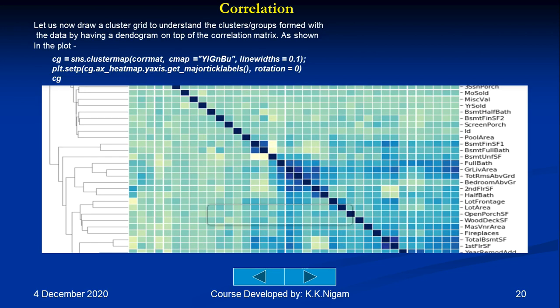Let's now draw a cluster grid to understand the cluster groups formed with the data by having a dendrogram on top of the correlation matrix, as shown in the plot. You can see that on the left side of the graph, which is in green and blue, there are pencil-like lines, which are nothing but the dendrogram. Now this dendrogram is again very useful. So how does this get created?